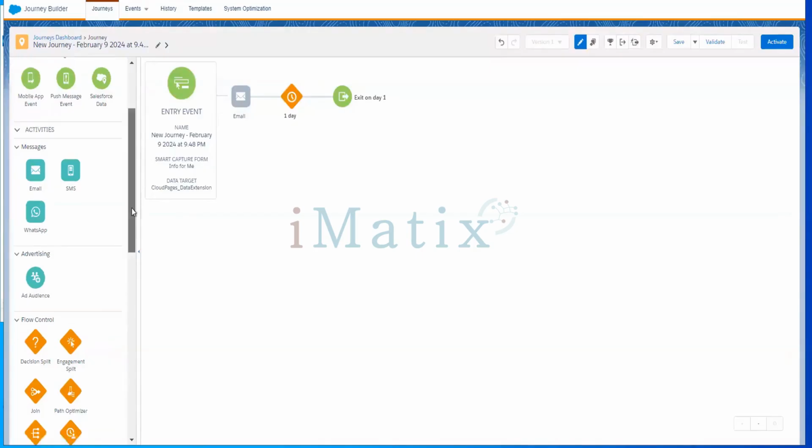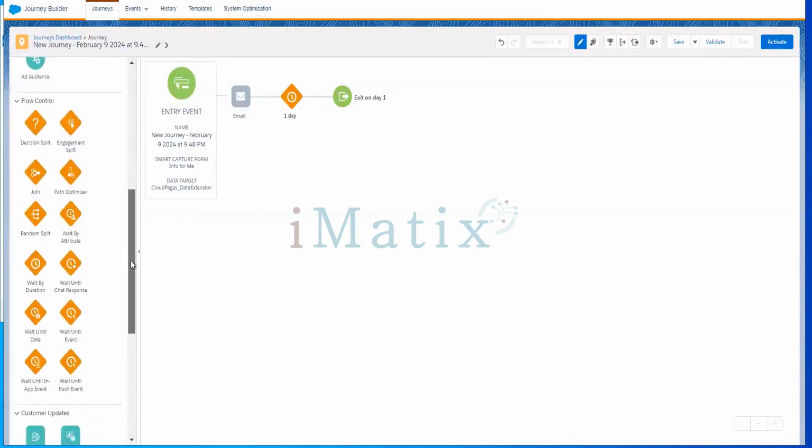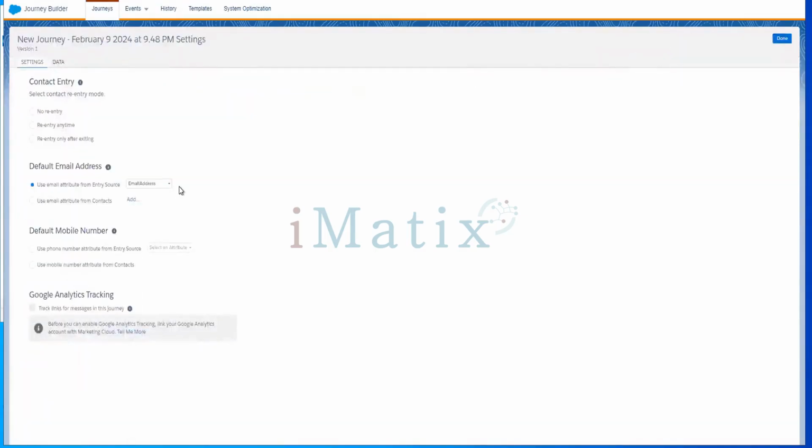Next, today our primary agenda is to be familiar with the flow control section, the different parts of flow control. Before that, we want to go to journey settings. Yesterday we just did these journey settings, but we did not understand what is inside. The first and foremost thing is to select the contact re-entry mode. This is a mandatory section. If you do not do it, the journey will not activate. The options are: no entry, re-entry only after exit.